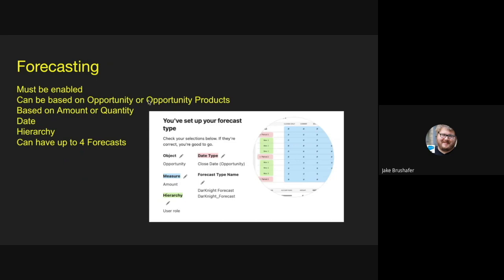It can also be based on amount or quantity. Sometimes we care about the amount of the opportunity, like what's the dollar value. But if we're doing opportunity products, you may care about the quantity. Are we selling 5 units or are we selling 500 units? What is our forecast for the number of units that we're selling? Because that might be a bigger tell of what's going on.